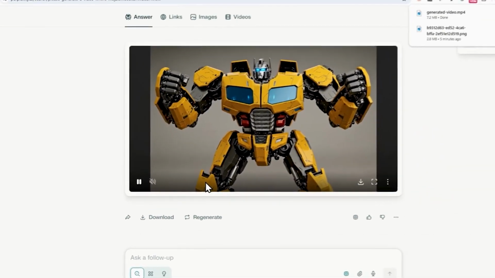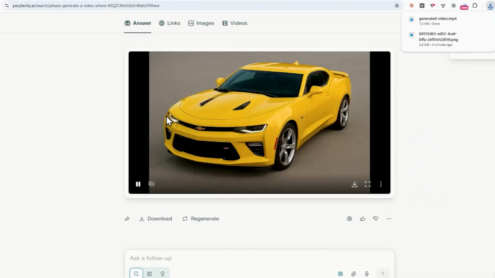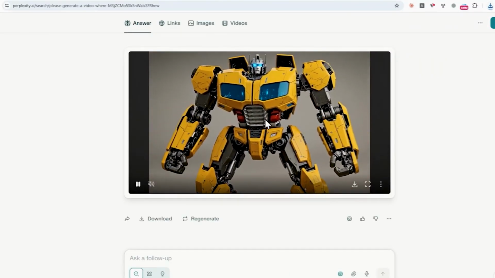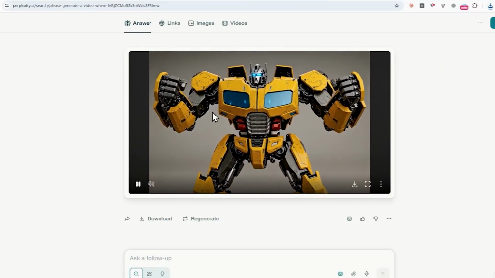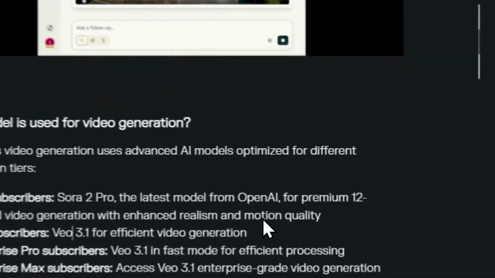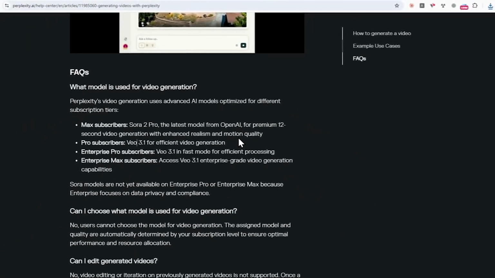Also, there is one thing here that you need to know, that there is a limit on how many times you can use this feature in Perplexity. For me, I'm using the Pro version of Perplexity, and as far as I know, the limit is only 3 videos in a month, 3 or maybe 5 videos. I'm not sure about the exact number, but basically it's not a lot.